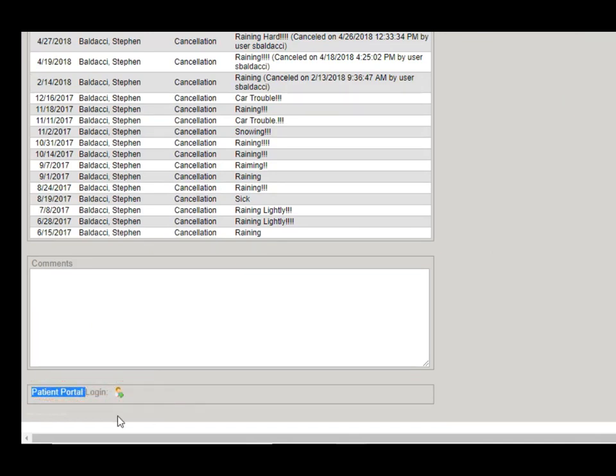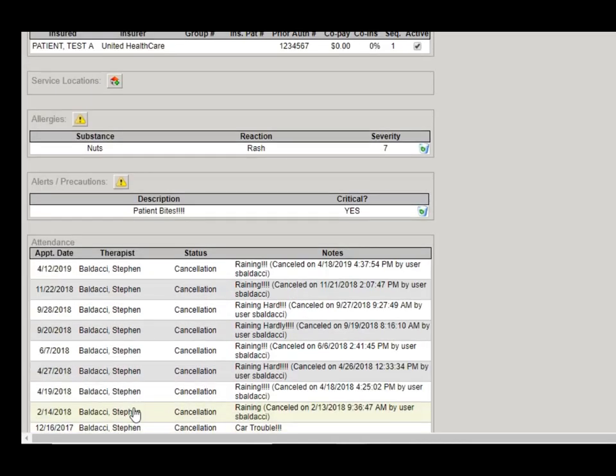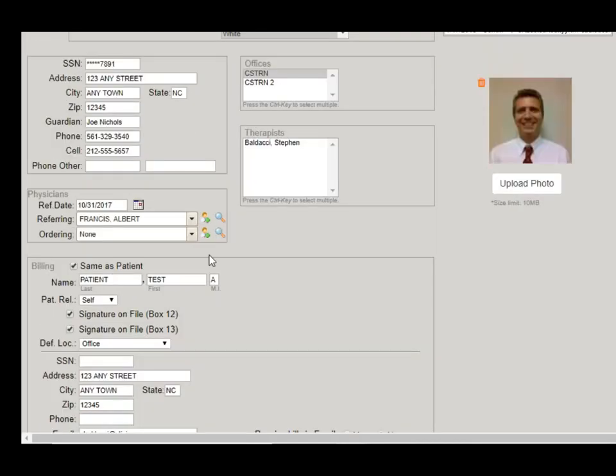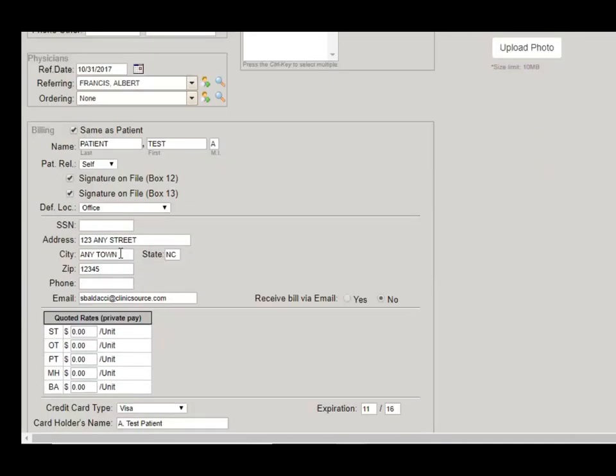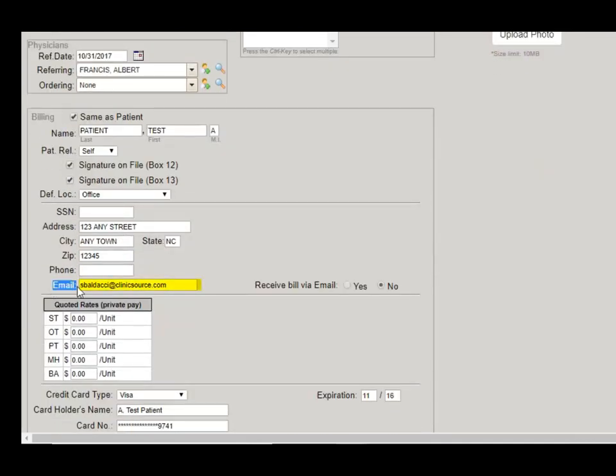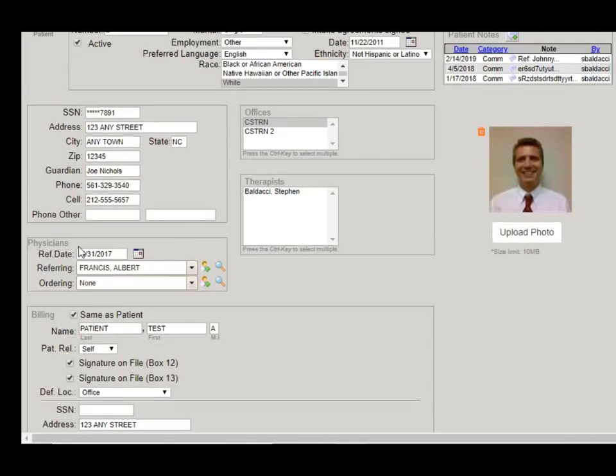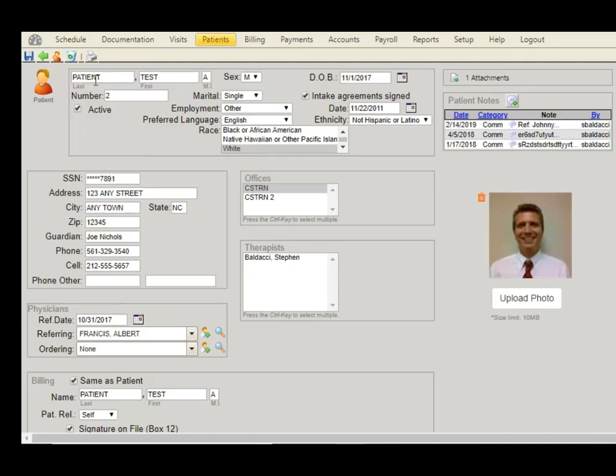But the requirements, in order to have it work, are that the patient has to have a phone number on file. So you'll see in the top in patient demographics, their phone number. And they also need to have an email address on file. Now, the purpose of the phone number is that we use the last 4 digits of the phone number as well as the first initial and last name to create what we call a unique username for your patients.